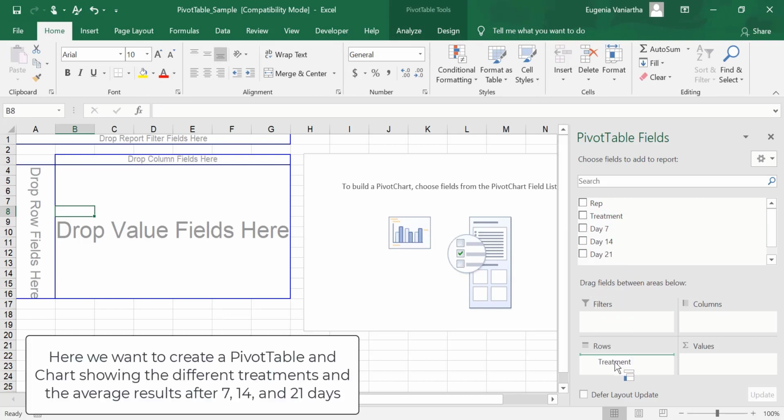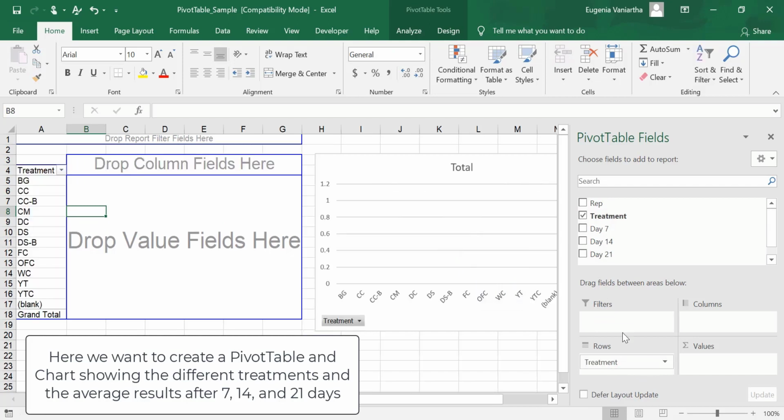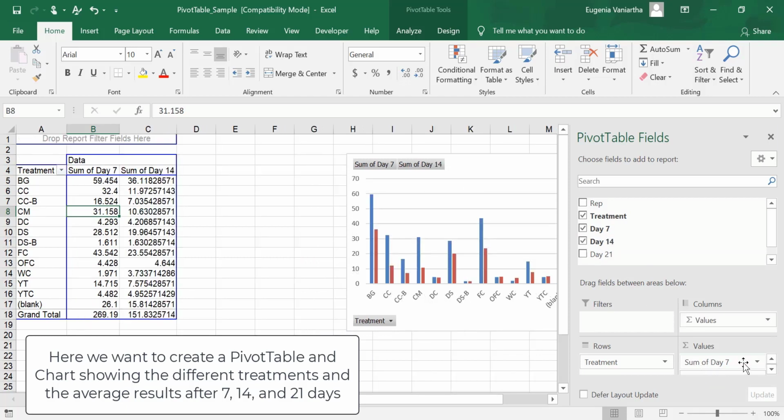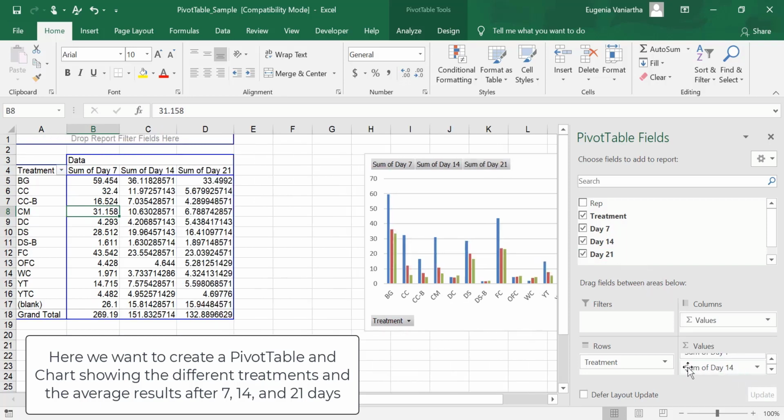We are selecting treatment, drag and drop on rows, so you can see it's selected on the rows, and then day 7 on the values, day 14 on the values, and then day 21. So you can see side by side whenever we are selecting them, it's creating the table and chart.